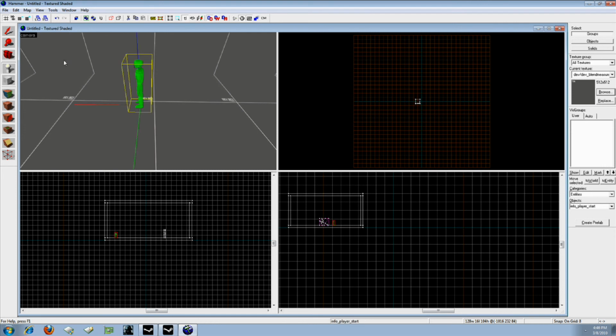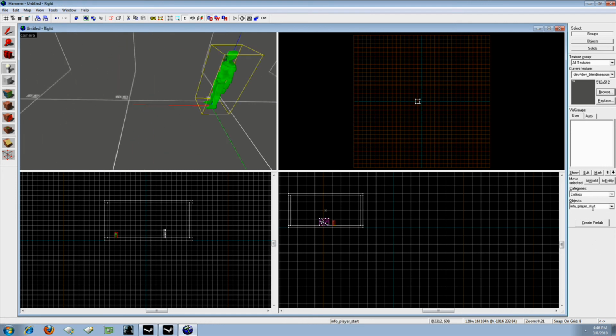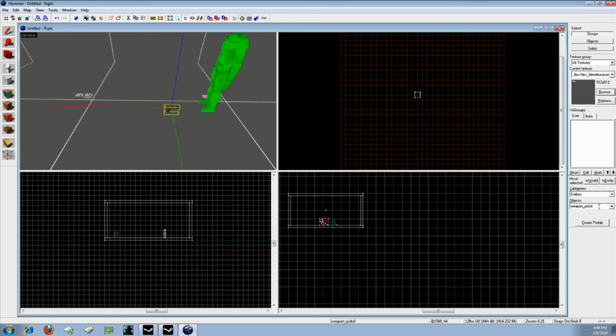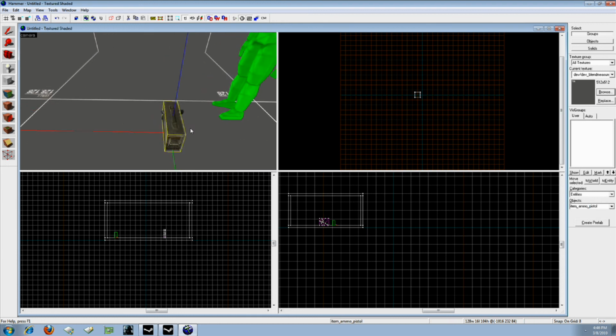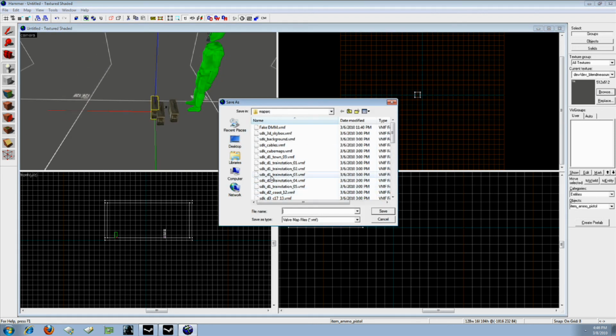info_player_start, and just spawn a weapon. weapon_pistol. item_ammo_pistol. Okay, so let's see how it came together.